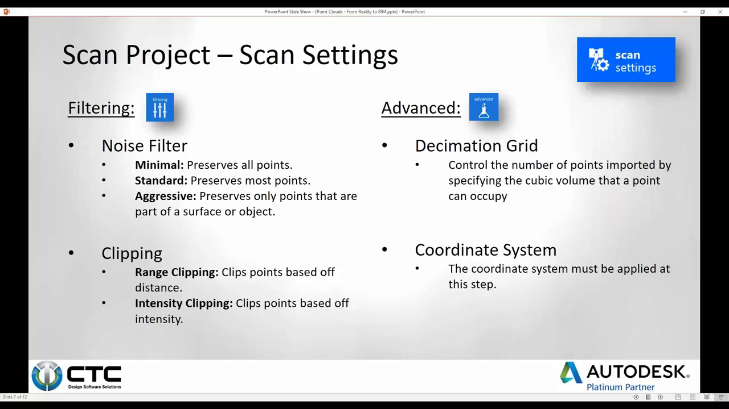We can also set our clipping range to be how far away from the scan point we're going to include points. And then in intensity clipping, we can adjust that based upon the number of points on a certain object.